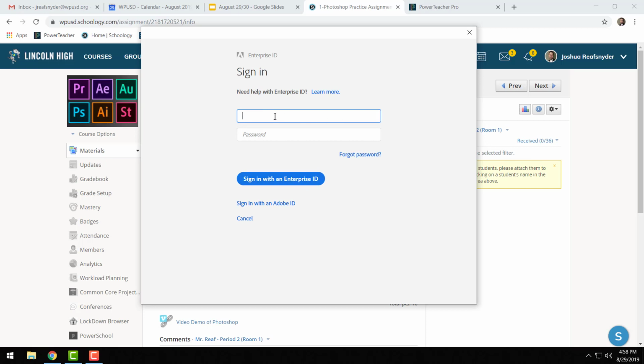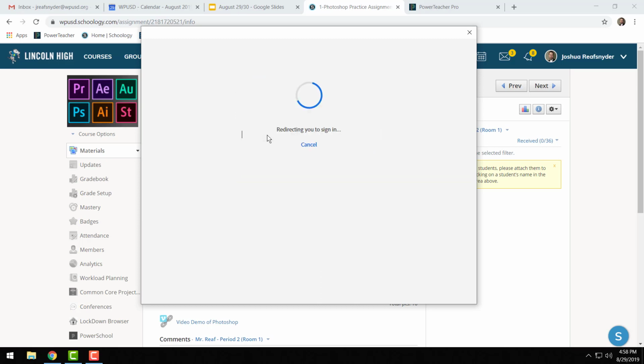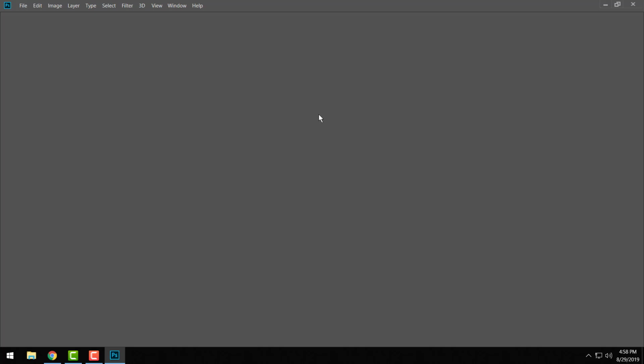Now on the first line, all you need to type in is @wpusd.org, and then I'll click on the password, and don't do anything else. It just automatically starts redirecting you, and it should take you to a Google sign-in. Now, I'm already signed into Google, so it didn't take me to my Google sign-in, but for you, you're going to go to your Google sign-in.